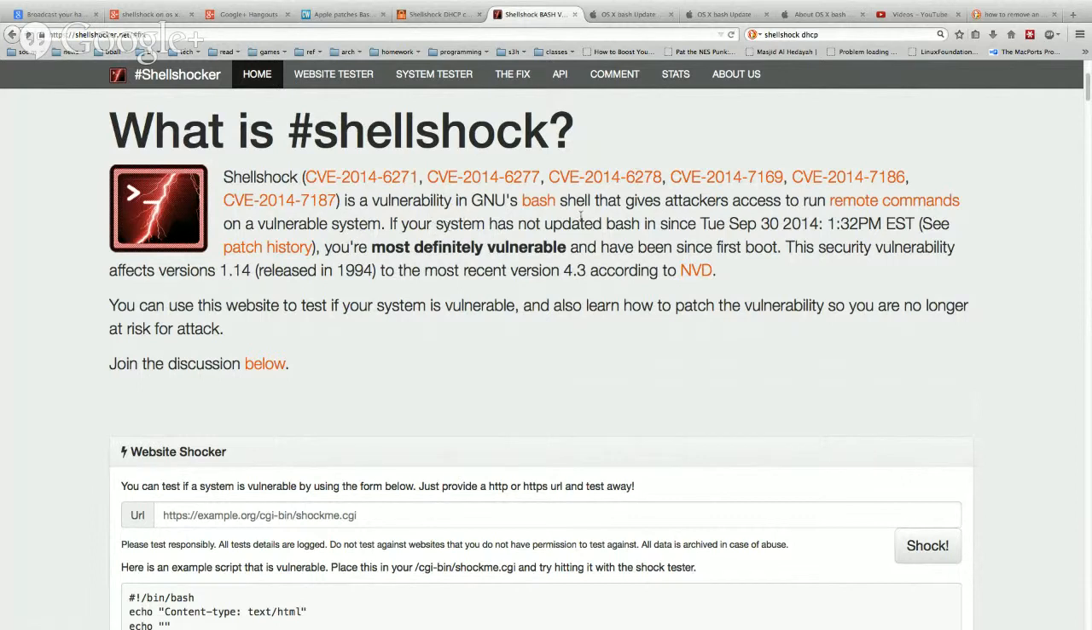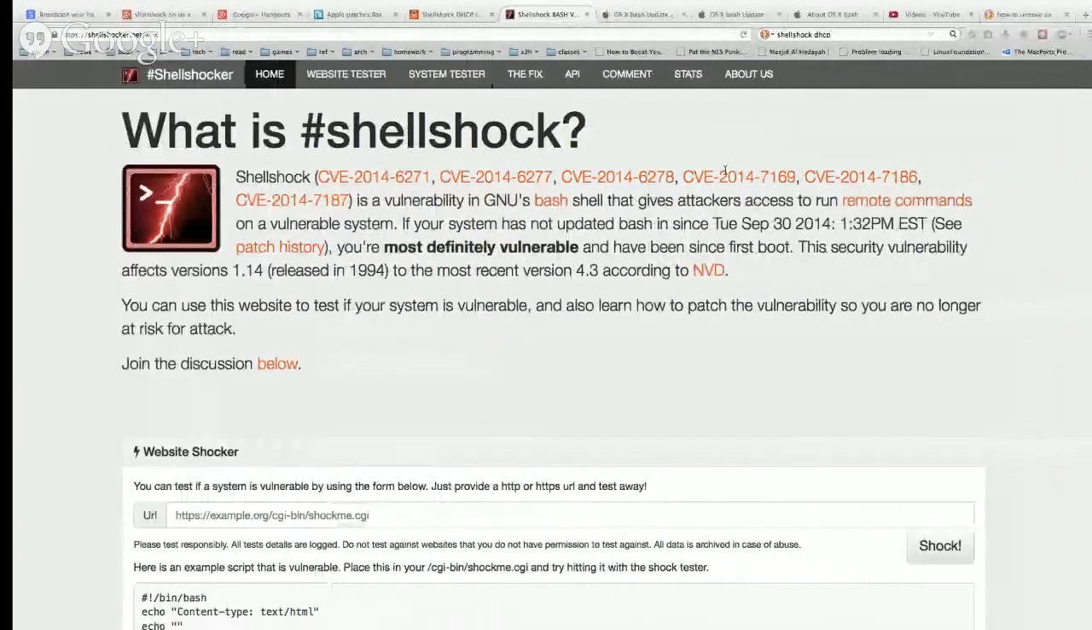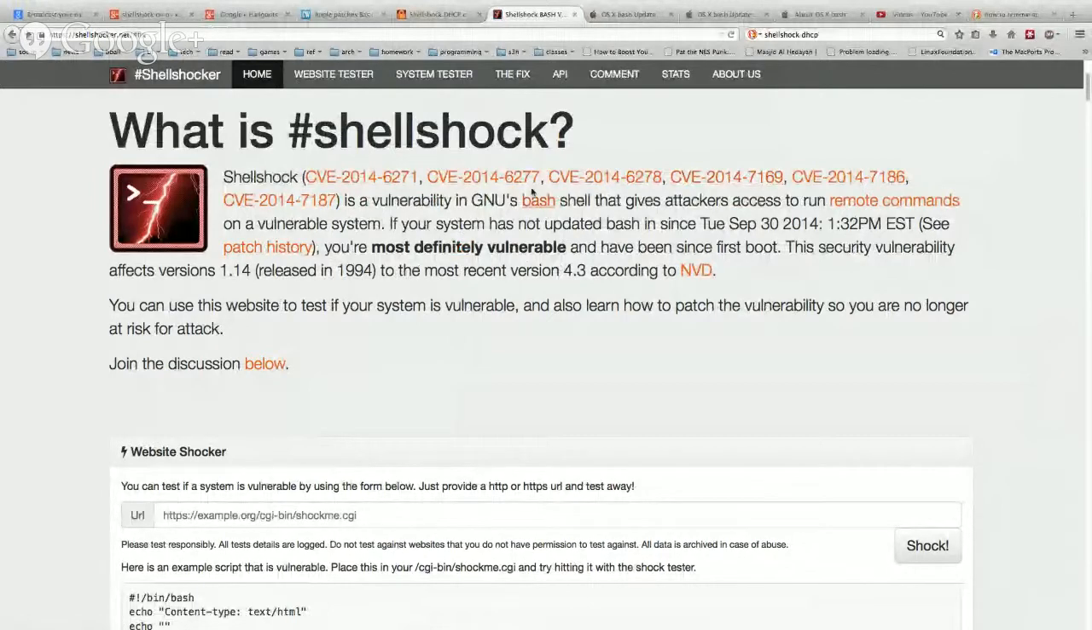First of all, a shell is a command line interface that allows you to send commands directly to the operating system. This is my shell right here, and as you can see, my shell is Bash. Bash stands for Born Again Shell. It's the default on most Linux and OS X operating systems, so it's very prevalent. It's the most common shell, and there's a vulnerability in it that gives attackers access to run remote commands on a vulnerable system.